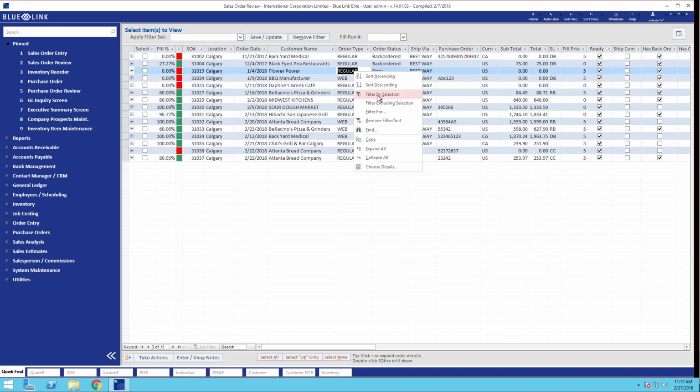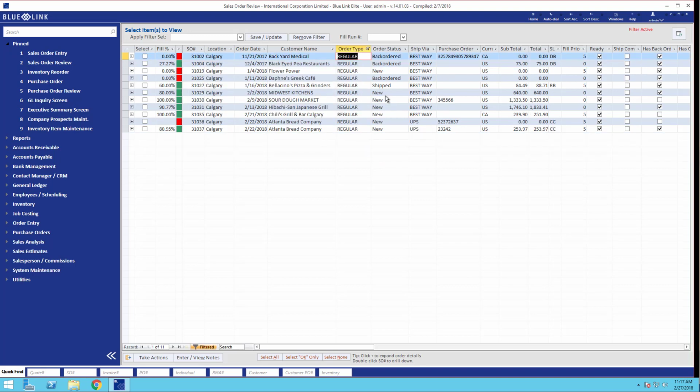The first one is filter by selection, which means I have placed my mouse pointer in a particular cell, an intersection of a row and a column, and the value in there is what it's going to use to filter if I choose filter by selection. So I've highlighted the regular order type, and if I click filter by selection, it's going to filter down what it shows me on the screen so that it's only showing me those types. In other words, it followed the selection.